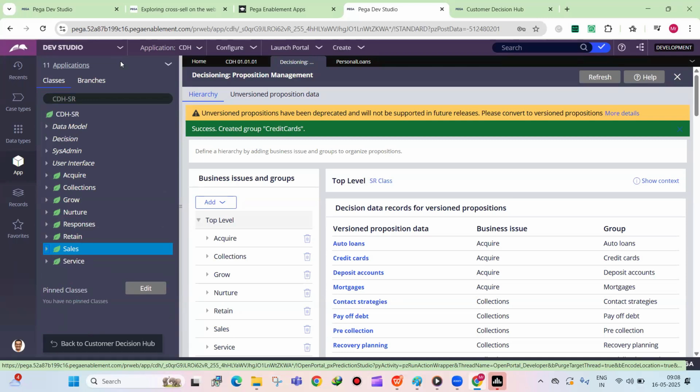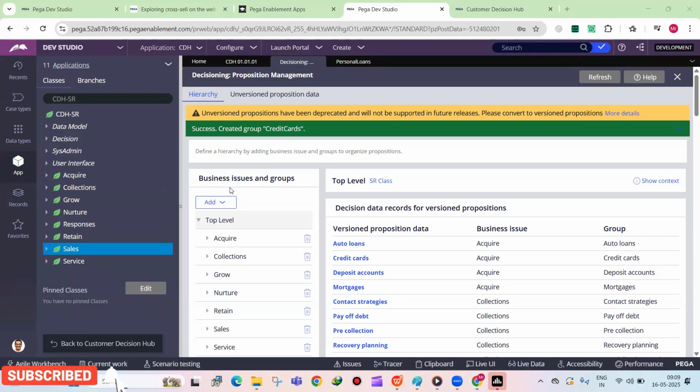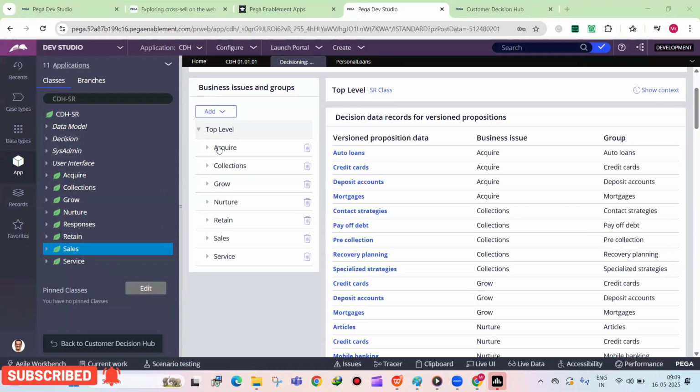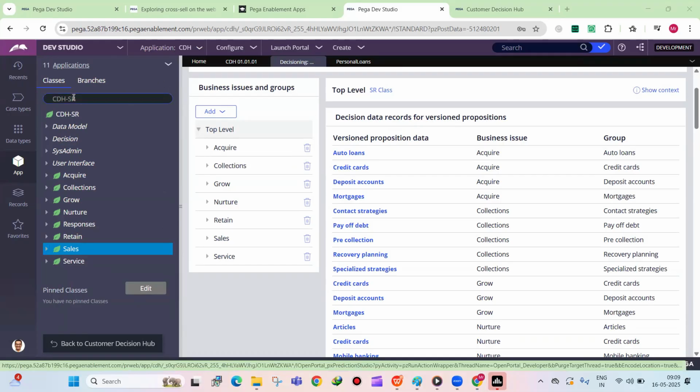So this CDH-SR class will be created when you create the first business issue. That is when it will be automatically created. For example, let us say Enquiries is the first business issue. When you create the business issue, this SR class is automatically created. You don't need to create this manually.